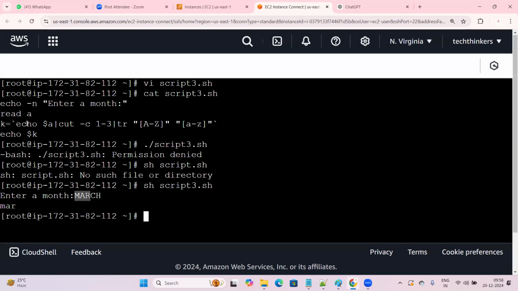Can you see here? You see the script. First, it is asking to enter a month name. We are entering the month name. What is the month name I have entered? March. So it has taken this March and stored that particular string into a variable called small a.